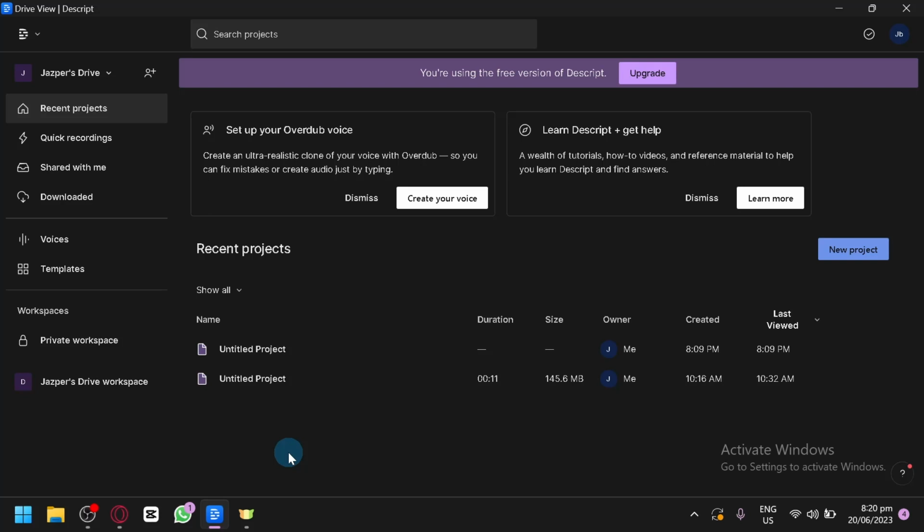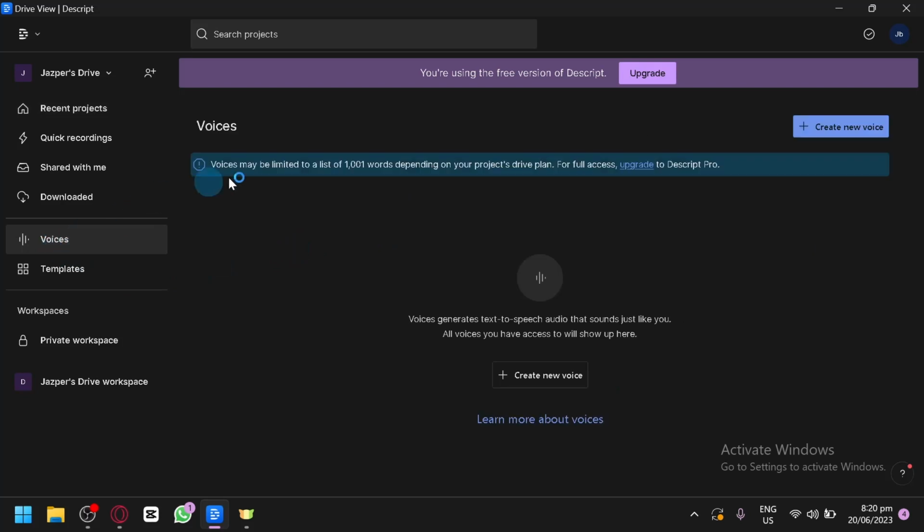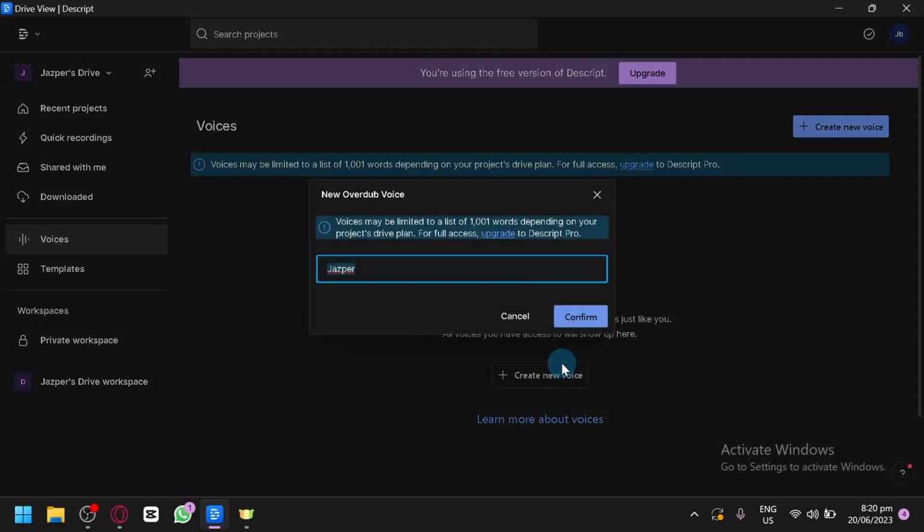The second way you could use text-to-speech is by using your own voice. There is this new feature in Descript called overdub voice, as you can see here, which can create an ultra-realistic clone of your voice. Basically, you're simply going to set up your overdub voice by saying multiple things. For example, let's go to our voice over here, and you could create a new voice over here.